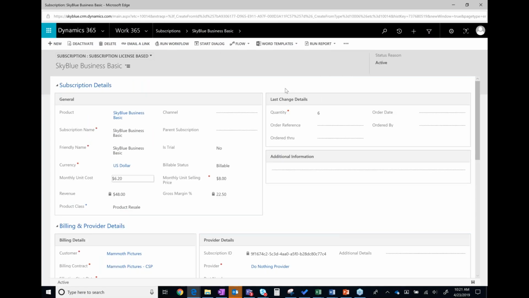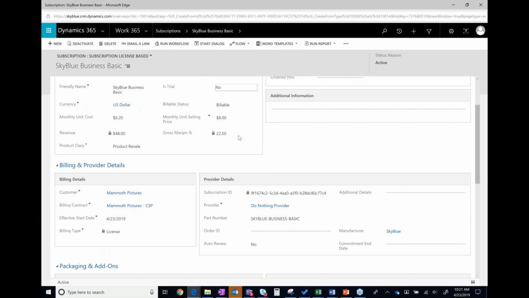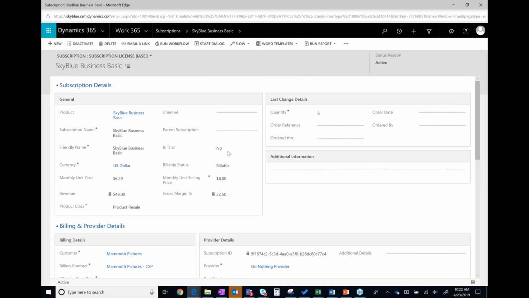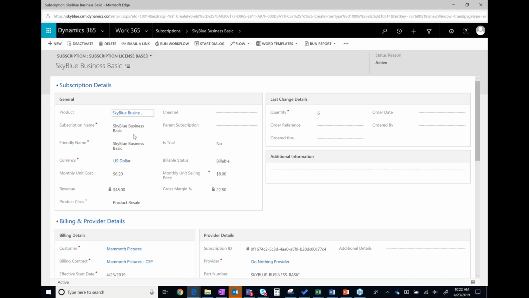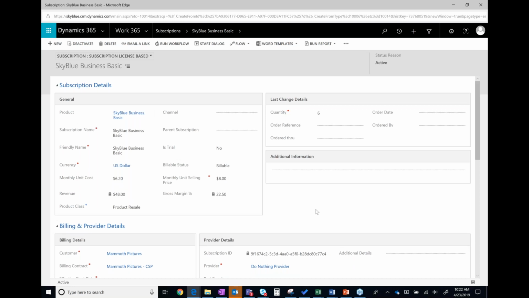Specifically, you'll notice, just looking at the bundle at an overview, that the provider is listed as a do nothing provider. What this means is that because there's nothing to physically provision at the parent level, it's basically a virtual or do nothing provider, and there's nothing to provision at that point.